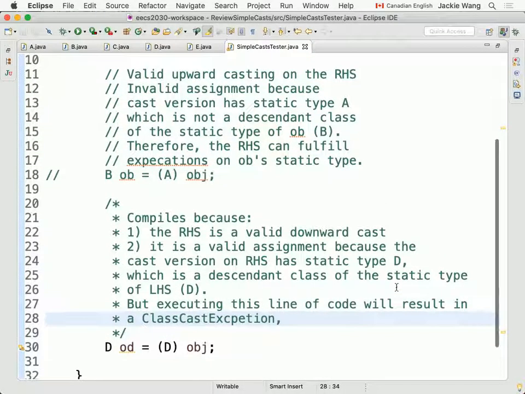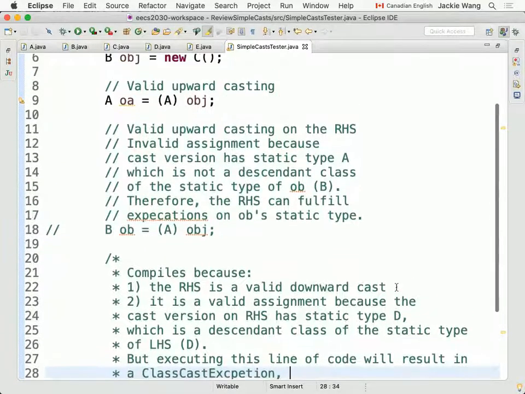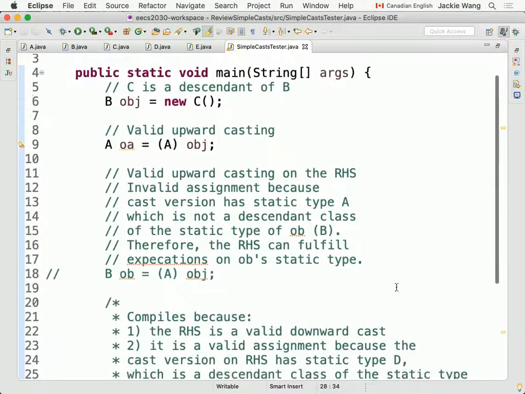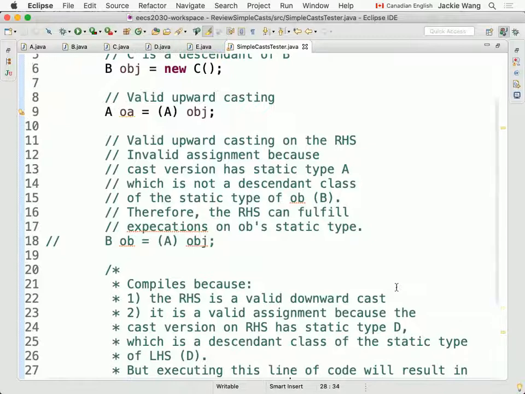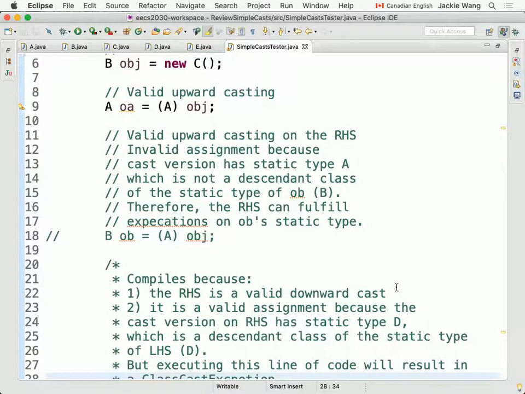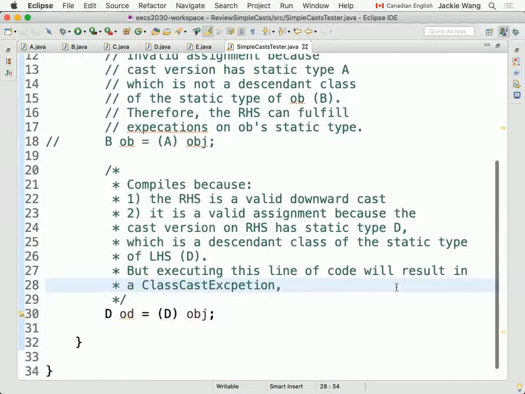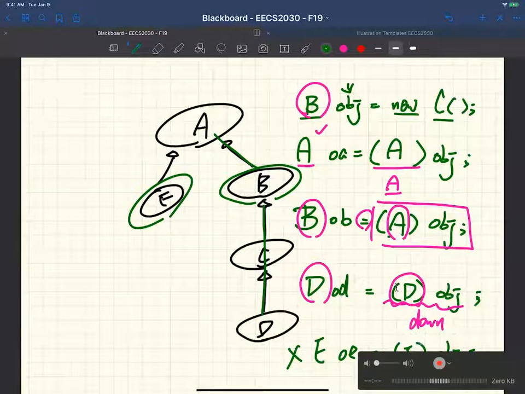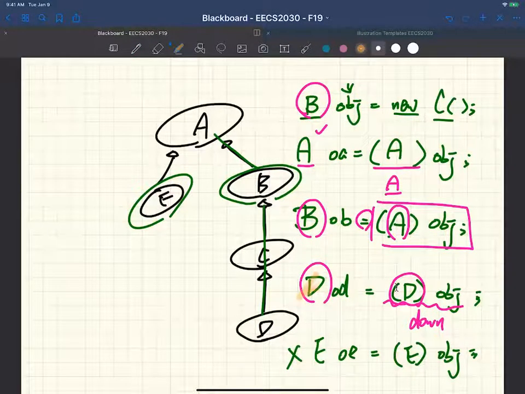Stephen, go ahead. Because you're casting the object B into a class which is not in the ancestor path of the dynamic type C. Ah, very good. Okay, let me explain again. This line is very important. This line over here, that's the line we're talking about. It compiles, as I just explained.